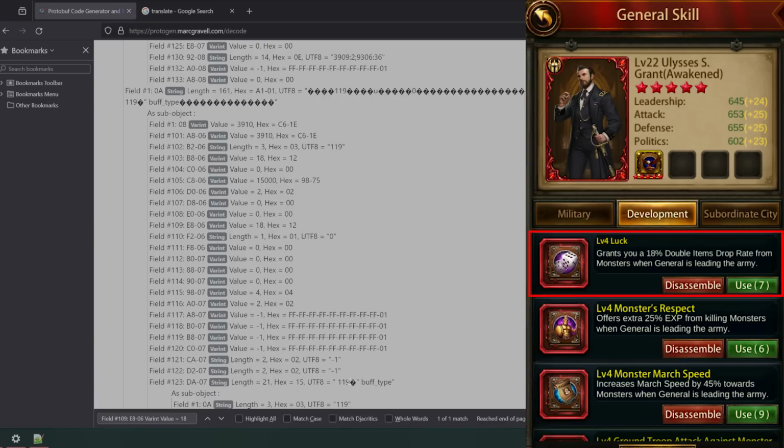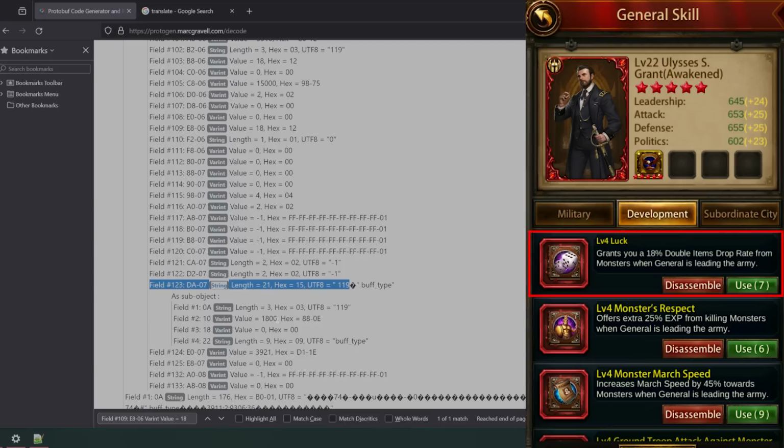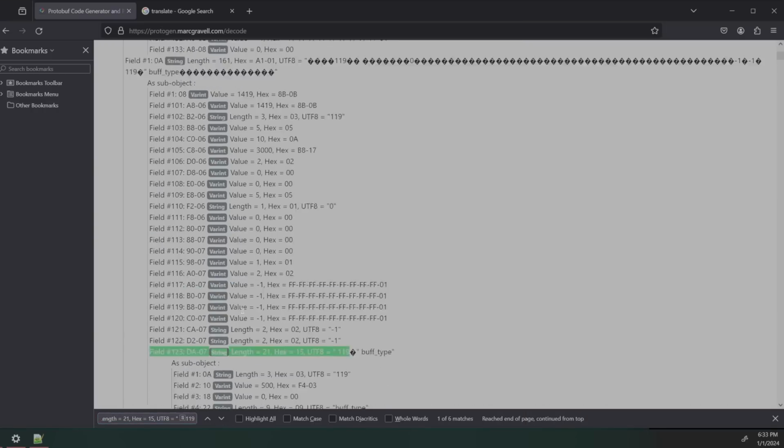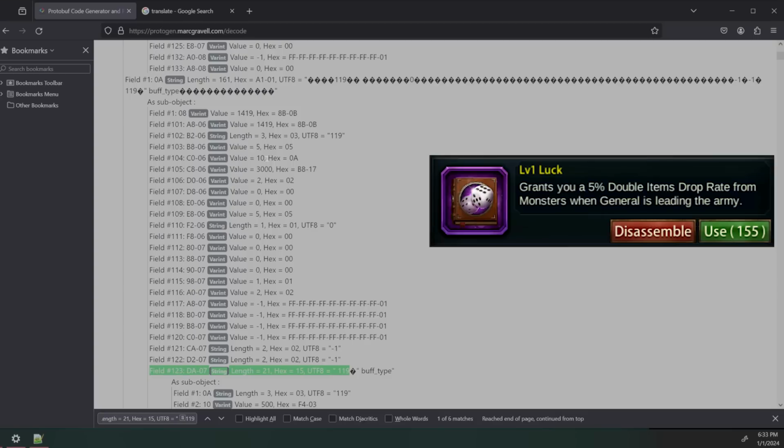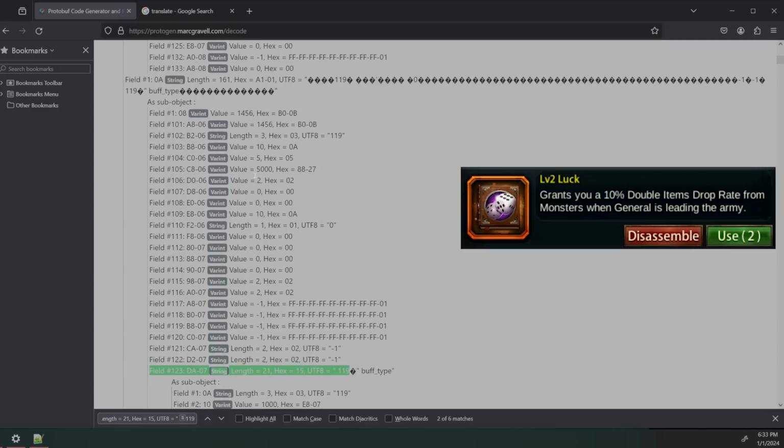So this is 119. That's the buff type. 119 is luck. So let's take a look at luck. And we come down here and this says 1,800. That's just another way of saying 18%. So let's go ahead and look up this 119 value. So here we have a 3,000, a level 1 skill book, 5%. Okay, that makes sense, a 5% for level 1 skill book. Here is 5,000. Okay, this is a level 2 skill book. It gives us 10%.